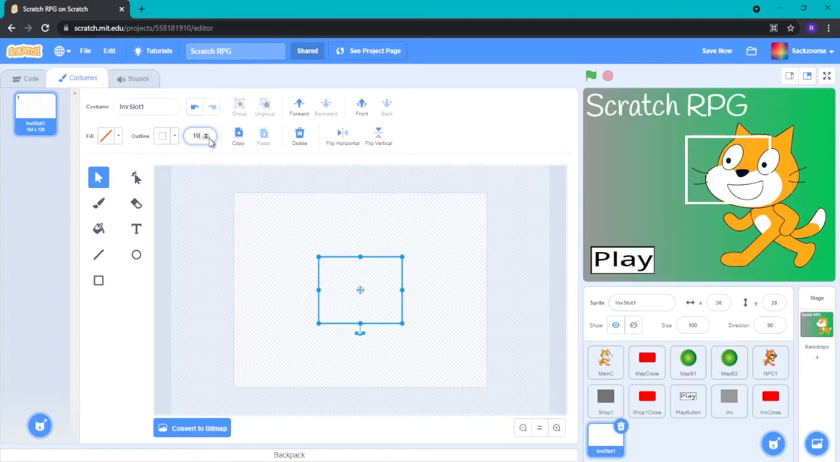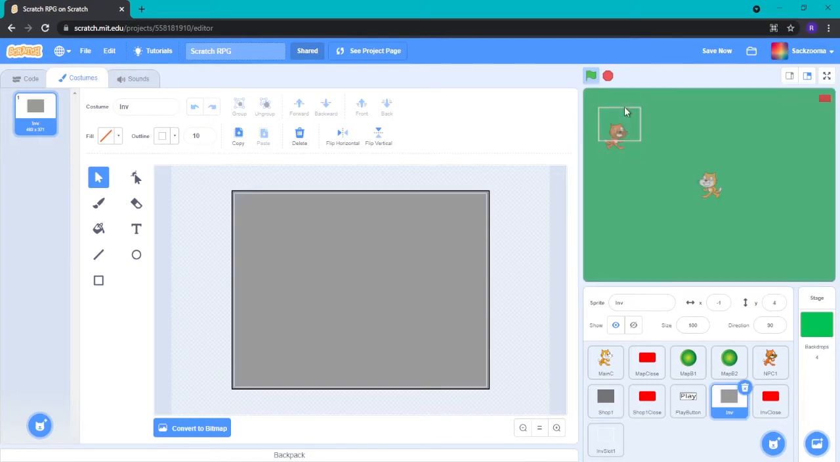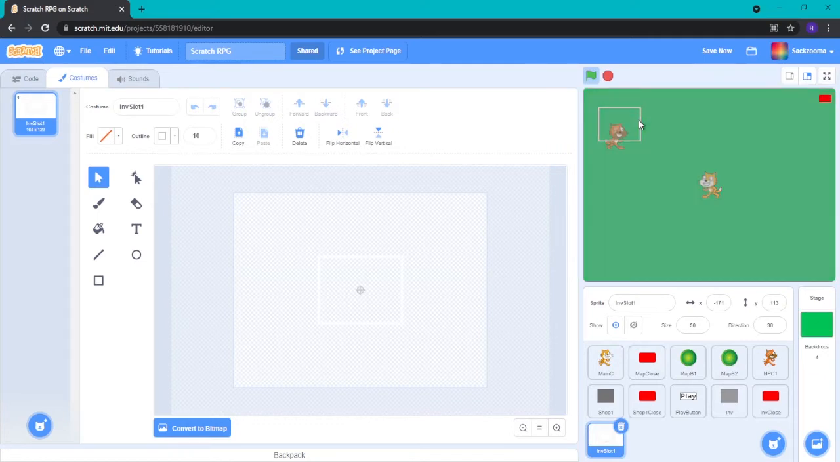Can we make the outline bigger? Yes, we can. Let's make it 10. Perfect. Now can we drag it? Indeed we can. Let's make this a 50 size. Clicked the wrong button. Bingo. And that is perfect. Now let's open up our inventory with Q and put this in position.